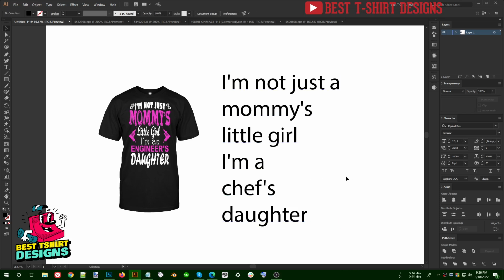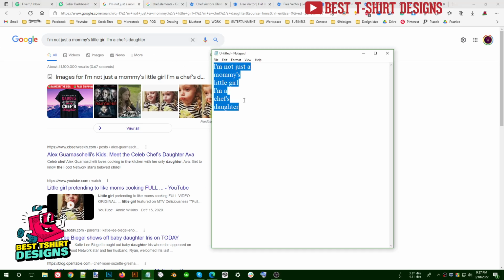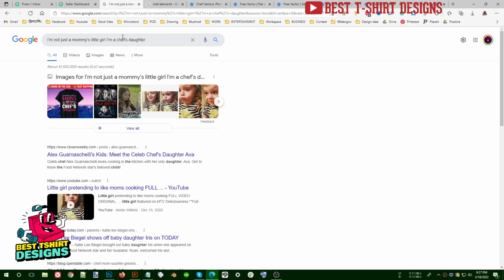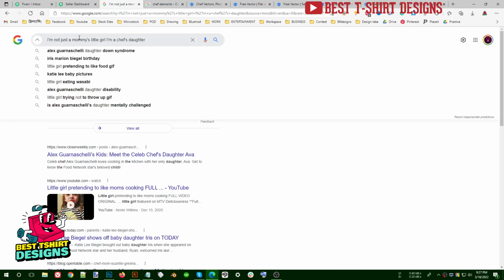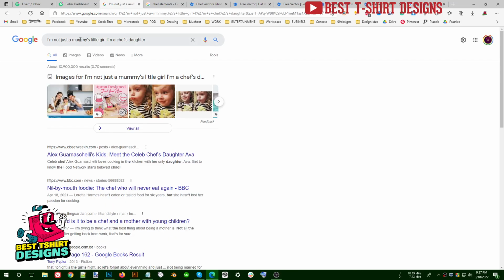So for making a design like this, the first step is finding the quote, and the second step, this is very important, you have to search it on Google like this. Whatever your text is, you have to type that and then search it. If there is any mistake in your design, like a spelling mistake or a grammatical mistake, it will show up here. Maybe it can be a typo like this, and it will show me this one here. So that will give me the idea that this is the correct text. They are saying mommy, but I will make it mommy because that is the American style.